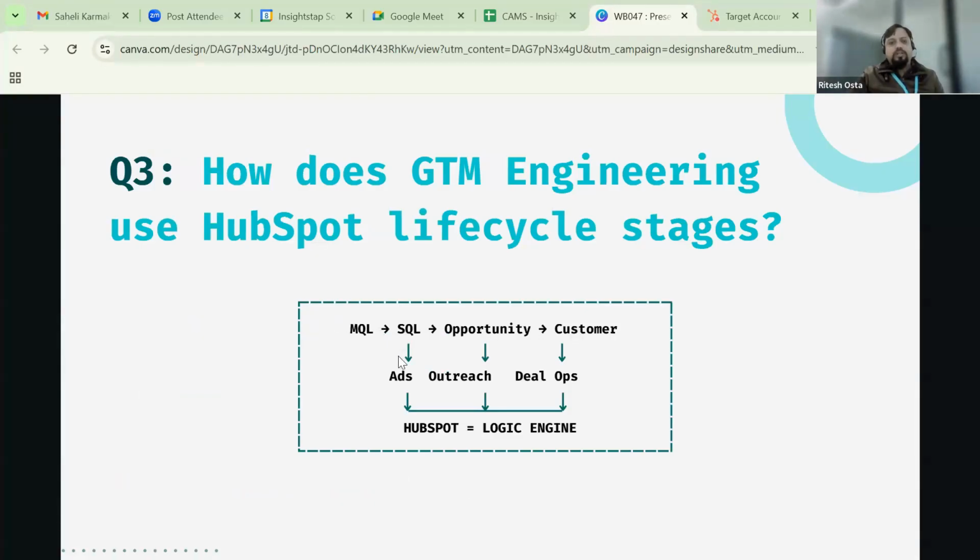and based on the stage that they are in, you can trigger certain agentic workflows. Okay, you can trigger ads, you can trigger outreach, you can trigger a deal operation. So you can create this entire HubSpot logic engine based on HubSpot lifecycle stages. So all of that is possible. It's a little tricky at times, and it depends on the business. Obviously, that is where a company like us comes into play. It requires a little bit of work before you actually do that, but it's totally worth it, right?